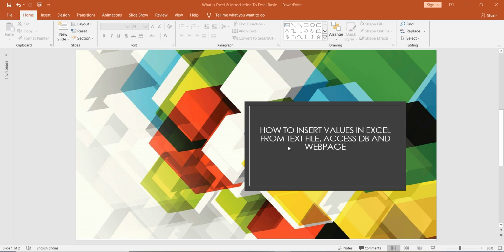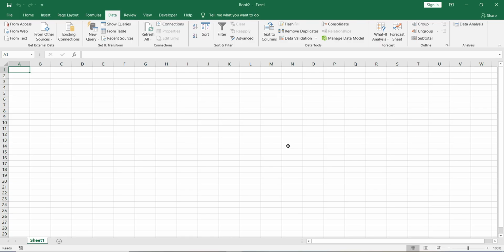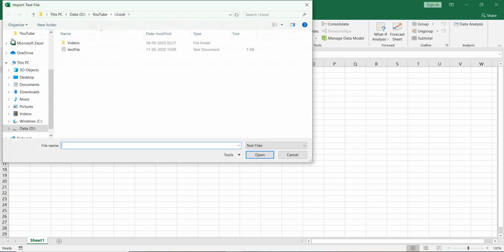So let's go. I have already opened an Excel file here, and I want a certain data set which is already present in a text file, and I want to import that file into this Excel. So how can I do it? To do that, you have to click on Data first. Then there is this button From Text, which gets data from a text file. Click on it.